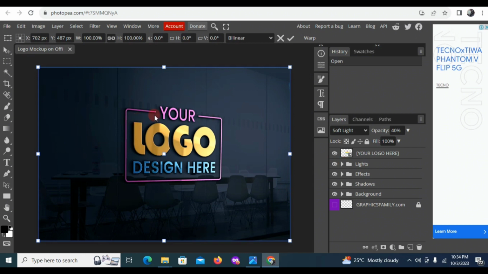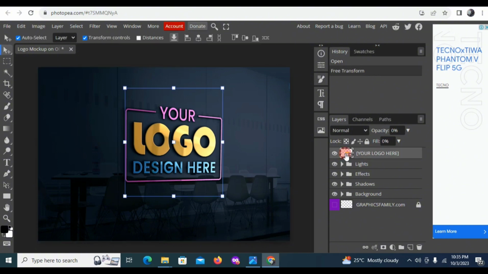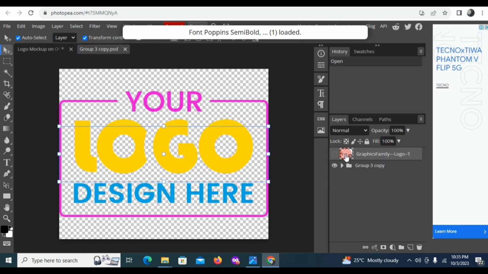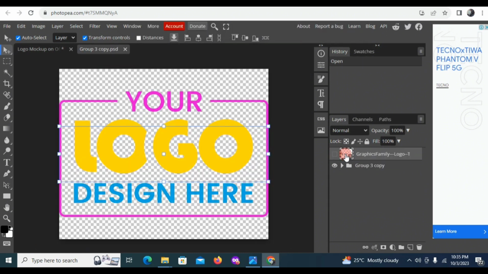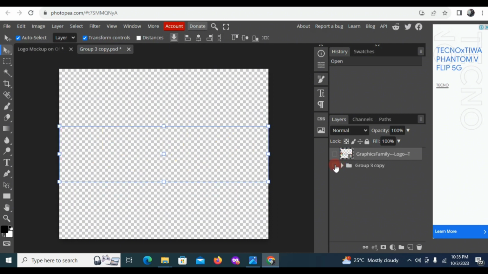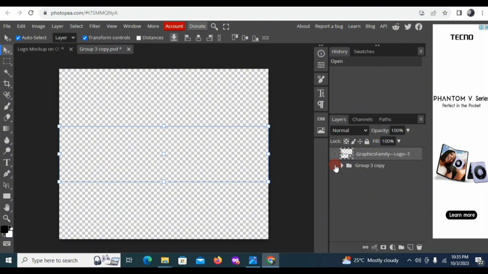Okay, let's get into it. On your logo here, double click on this side like this. So let me double click on it. Can you see now? Can you see, guys? What you have to do now is, let me turn this off. I have a copy of the previous design.